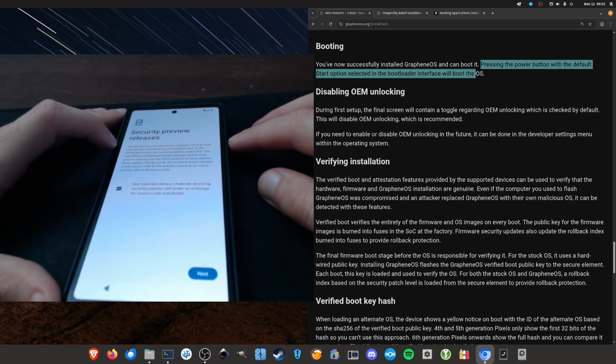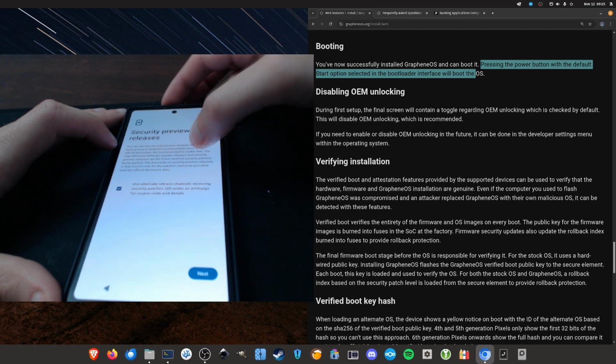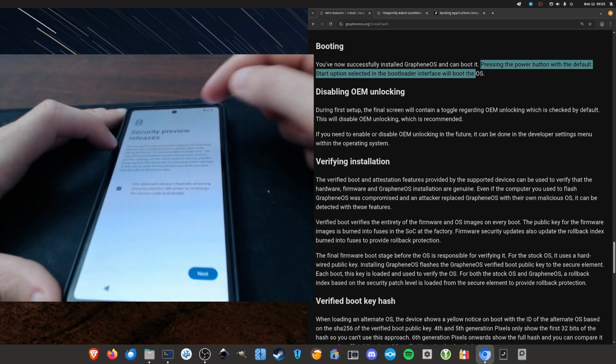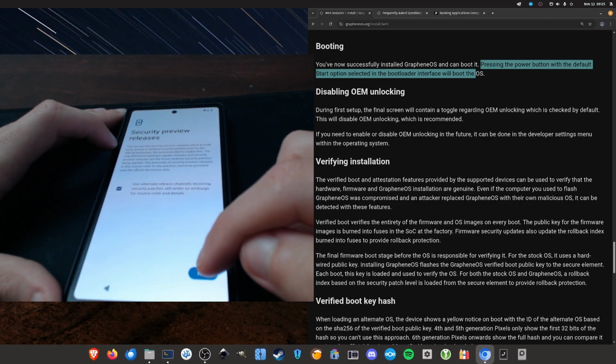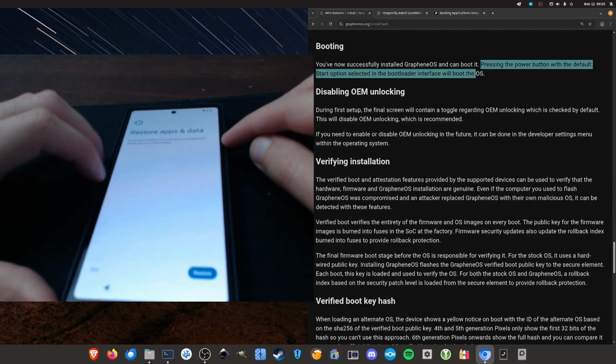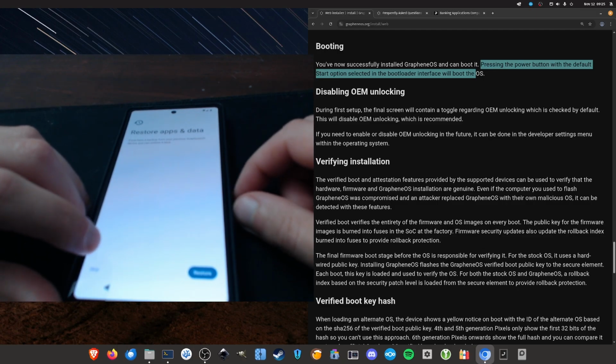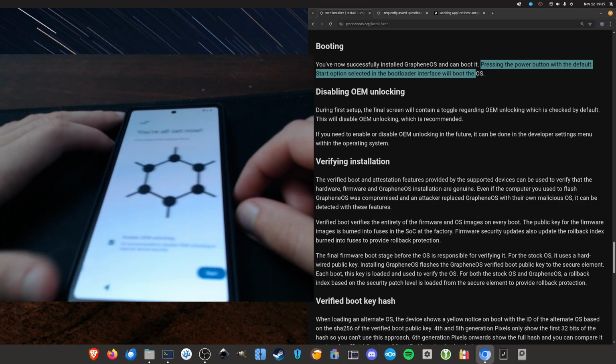Security preview releases. So here it says that it's recommended to enable this. I'm not exactly sure what this is, but for now I think I'm gonna keep it like this. Restore apps and data. If you have a backup from your previous GrapheneOS device, you can restore it here. Yeah, this is my first time installing, so I don't have anything, so I'm gonna skip this.